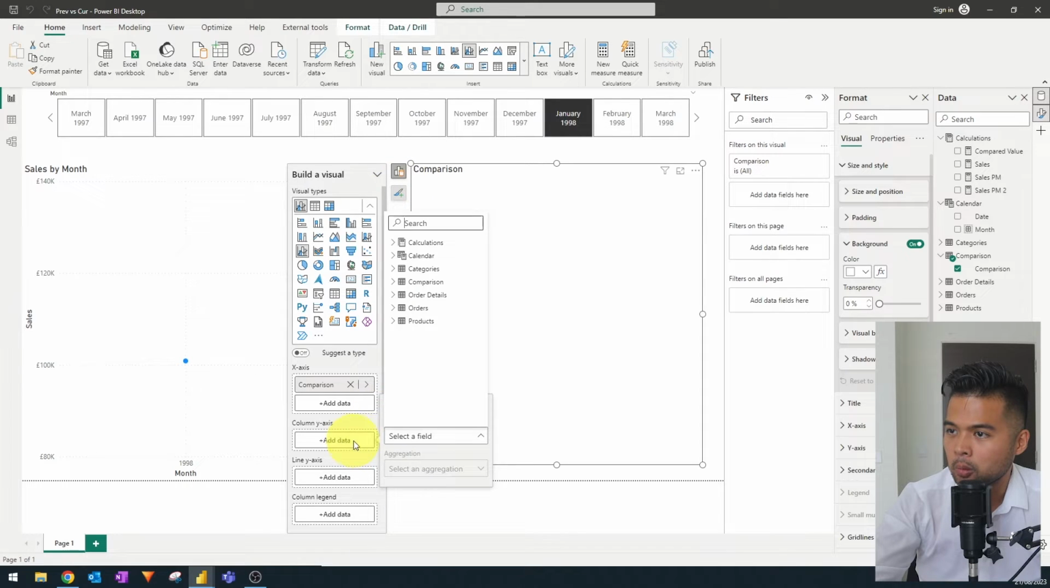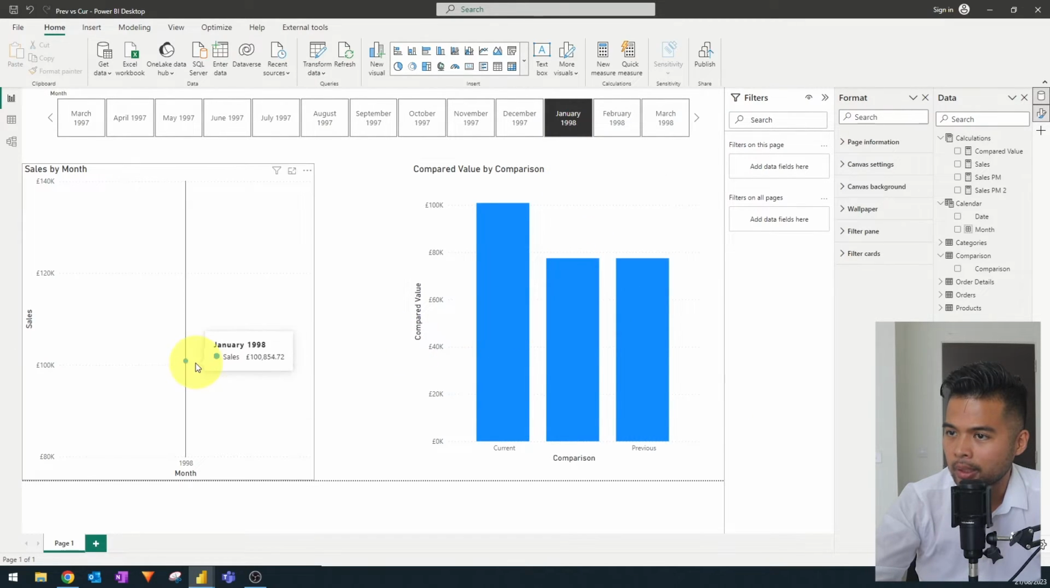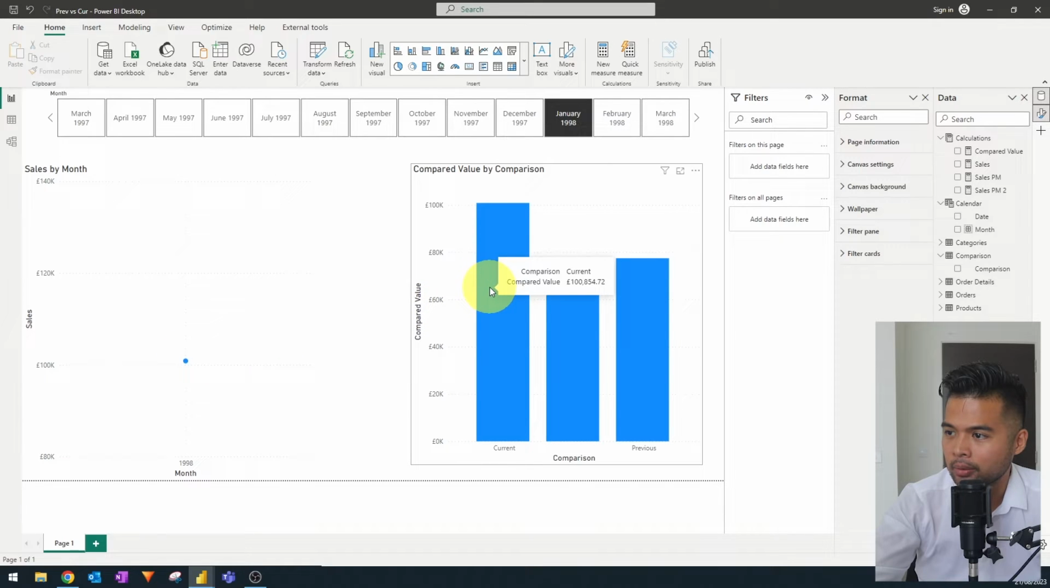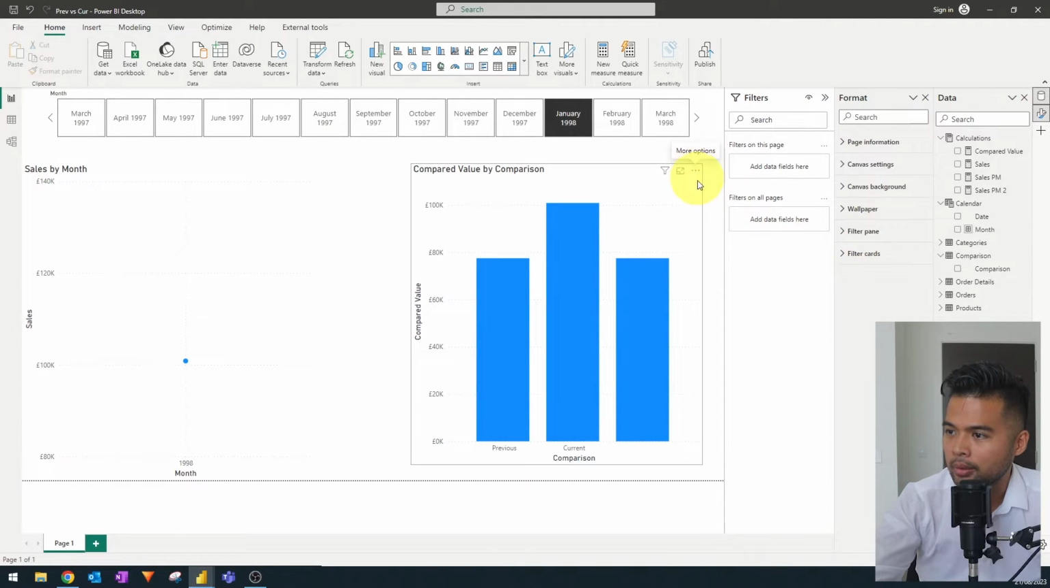So under the y-axis, we're going to add this compared value. And there you go. So now, because we have selected January 1998, it's giving me £100,000, which is the same as what that value is, as well as the previous month. So now we're going to just organize this a little bit. So we're going to sort this by comparison. Yeah, like this. And then this blank one.